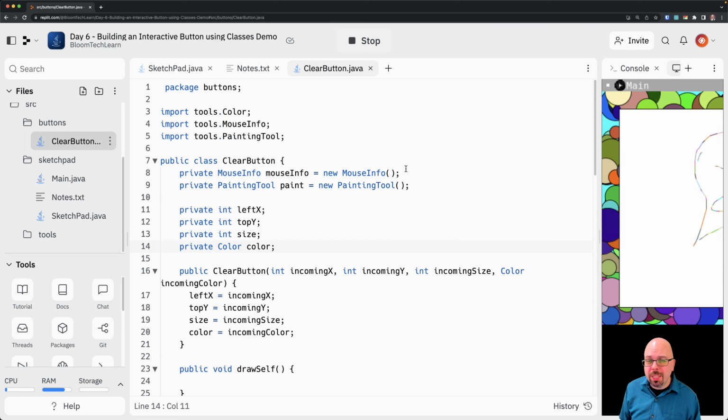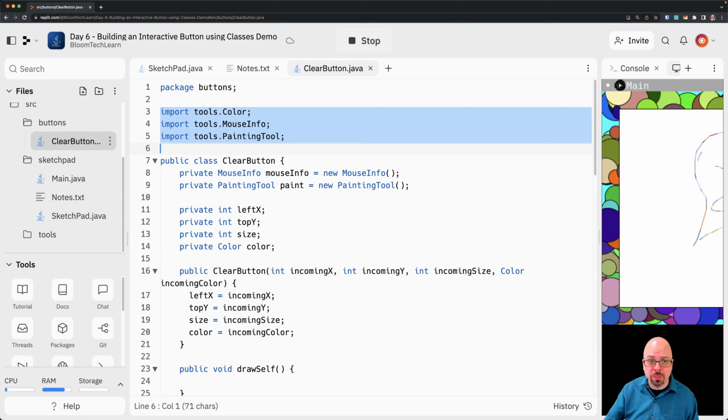So when we look at the clear button, first you see some imports. We'll talk about that later, but we have the idea that this clear button needs to pull in some code from other locations so it can use it. So I need to think about those other classes and say, hey, I need colors and mouse info and painting tools. Then we have this first line here that you would eventually, when you write some classes, start realizing, oh, that's that line of code.